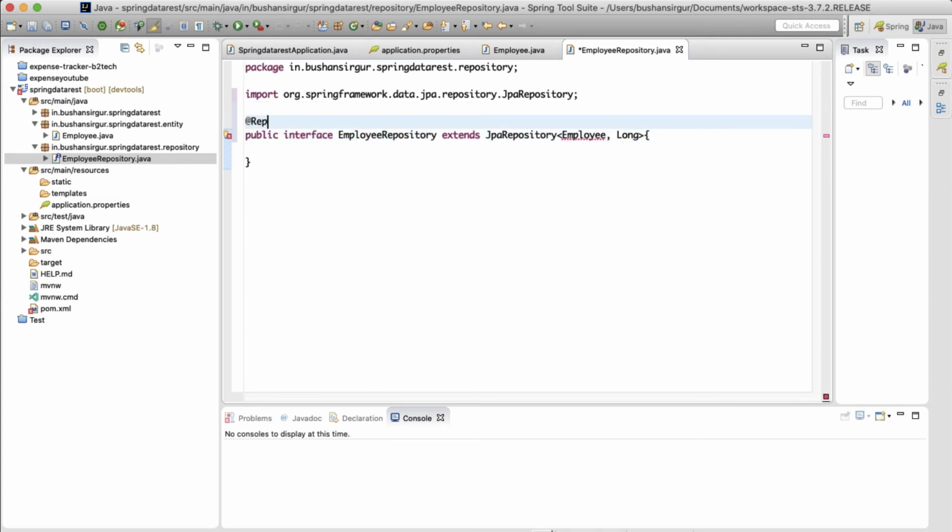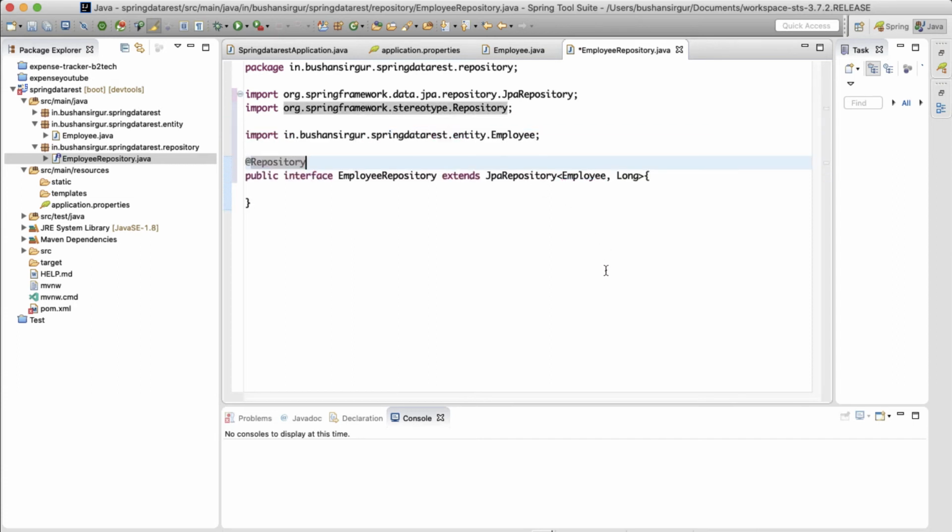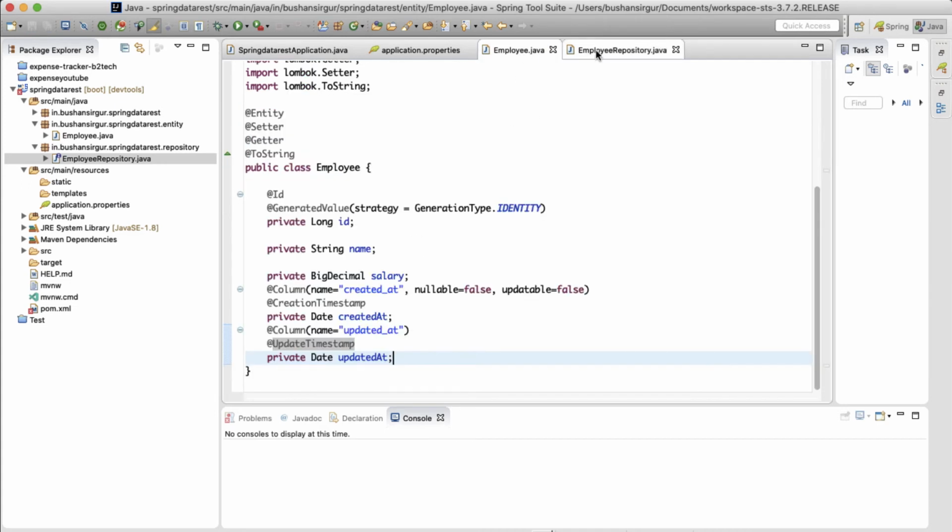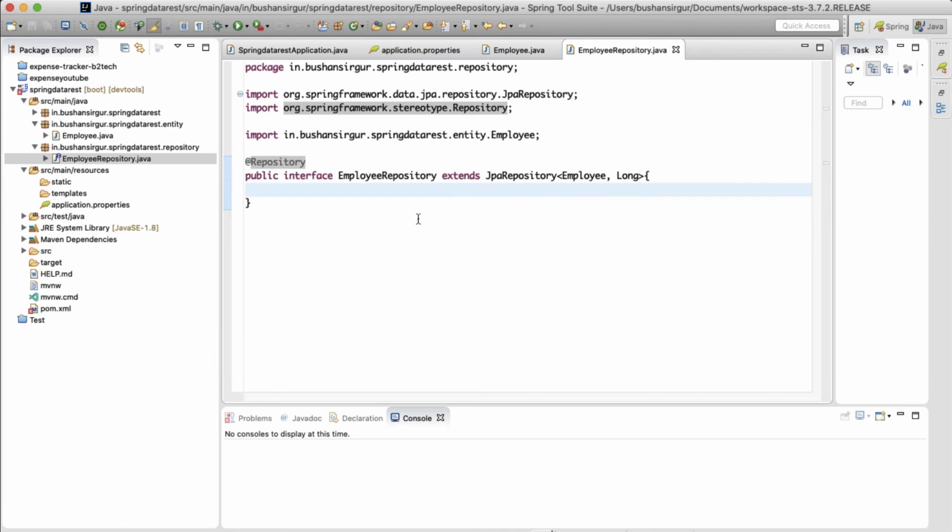And I'm going to add @Repository annotation. Let's import all the classes. So let's save this, and now we have created the entity class and we have created the repository. That's it. Now Spring Data REST automatically exposes the REST endpoints for us. So let's test our work.